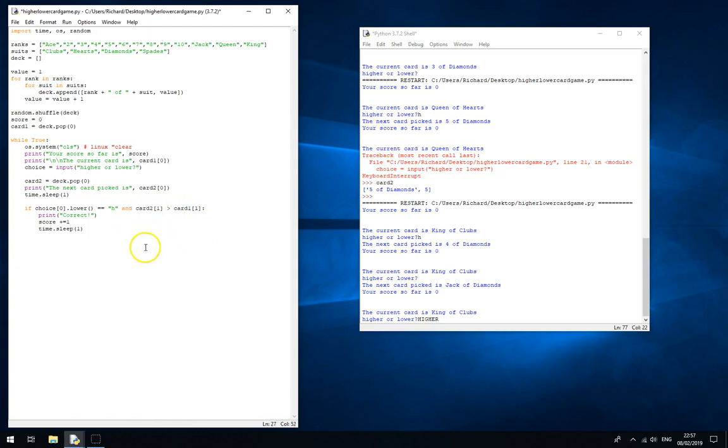If the second card is greater than the first card, brilliant. Now we're going to do a similar thing. So we'll just copy that, use Control C, and this time, if they said it's going to be higher, but card 2 is actually lower, then we're going to say wrong. We're not going to give them any more score, and we're going to break out of the loop because it's game over for them. So there's the first two setups. They guess higher and they're right, or they guess higher and they're wrong.